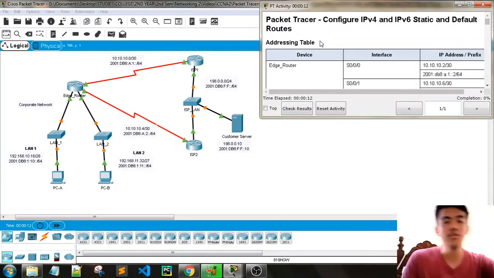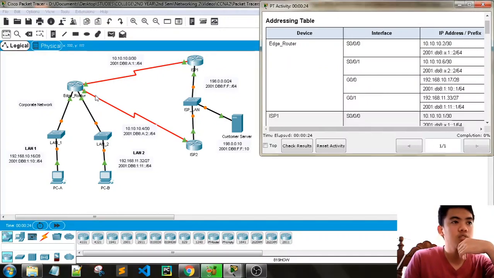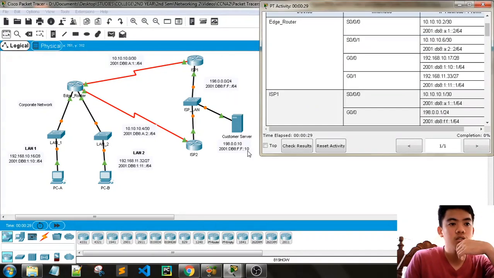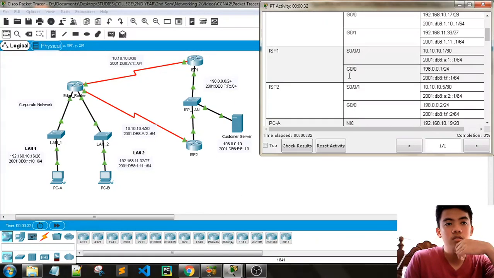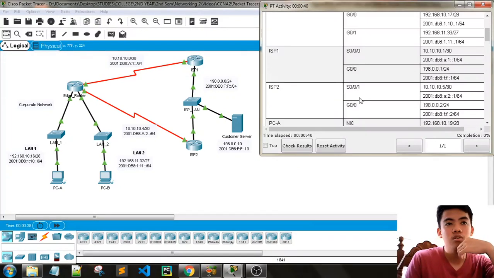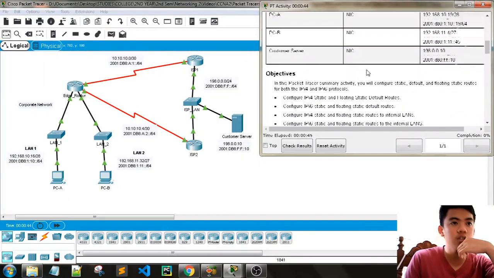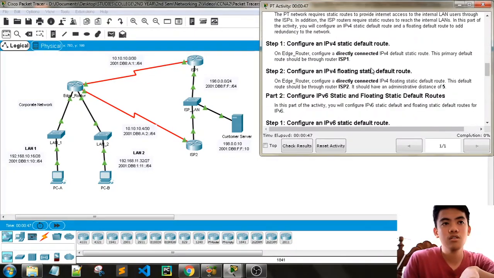So Packet Tracer, configure IPv4 and IPv6 static and default routes. Okay. So addressing table, we have the edge router, with some of the interfaces here. So ISP1, then the ISP2, the PCA. Let's see, where's the PCA and PCB? And customer server.